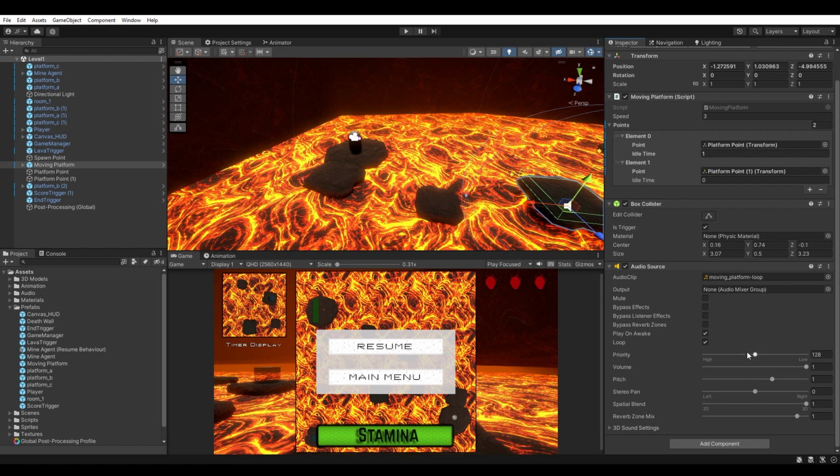Priority defines how much of the audio source, or which audio sources, should play over another, because as you can imagine, you might have lots of audio sources in your scene, so this controls the priority of different audio sources. Then we have the volume, which is how loud the audio source plays. We have the pitch, which obviously changes the speed of the sound and how it sounds based on the speed of that.